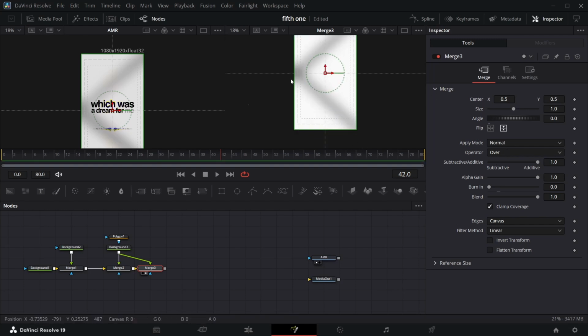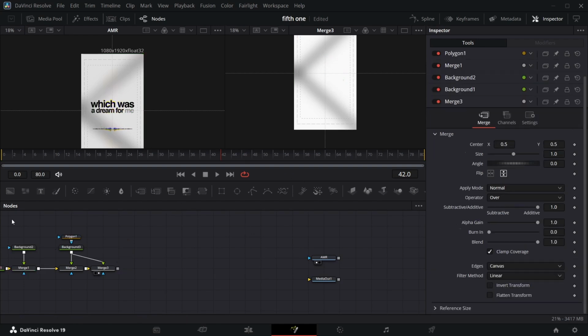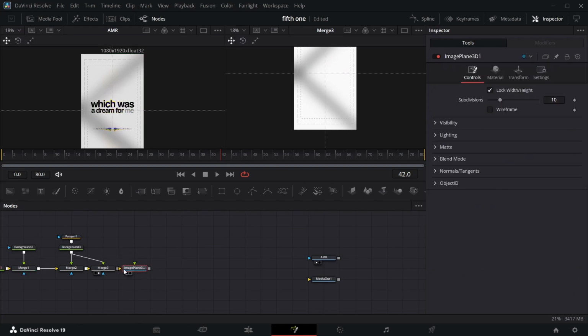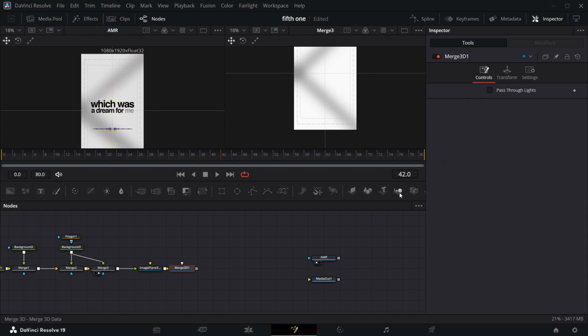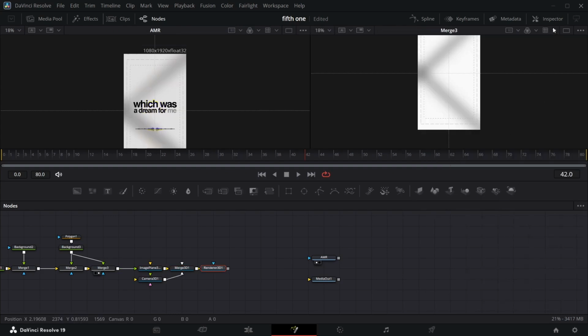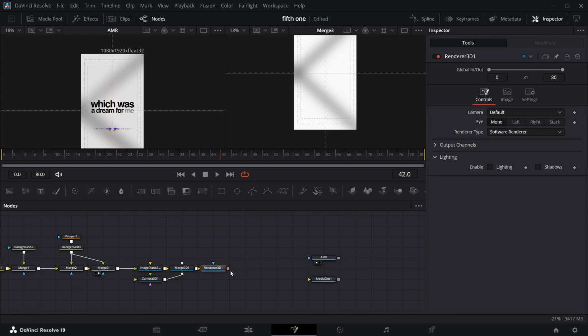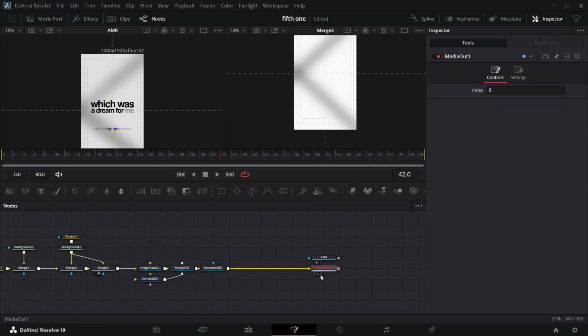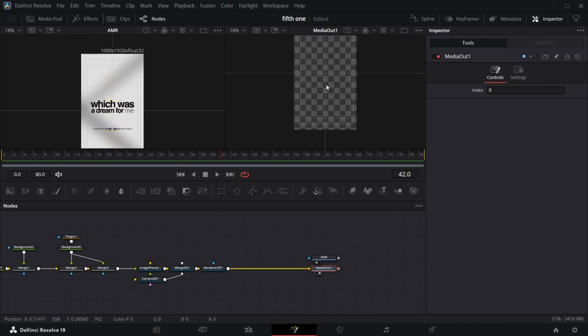Now that we are done with the background, since we are going to be working in 3D space, we're going to get an image plane for this background. Connect the background to the image plane, yes, and then we're going to get a merge node, a Camera 3D and a Renderer 3D for our 3D animation. So connect the Renderer 3D to the media out and you take the media out to the second viewer.